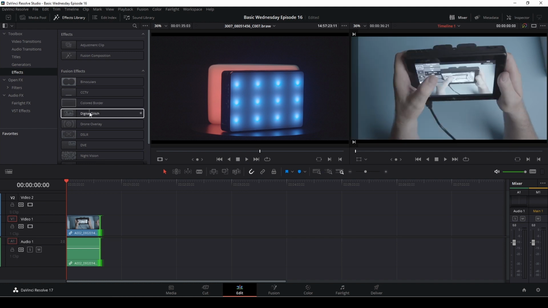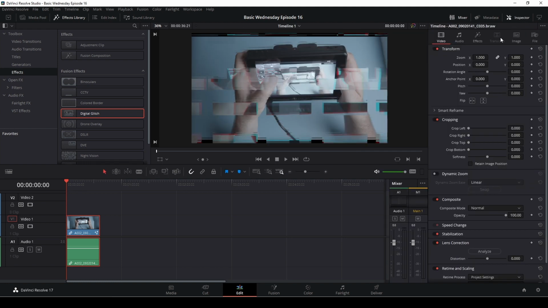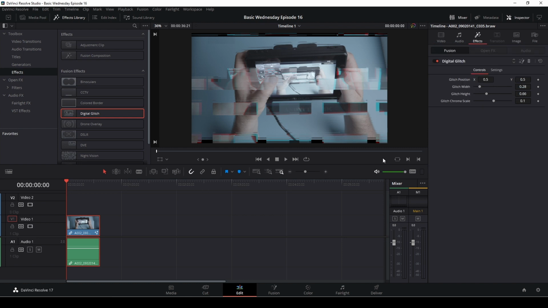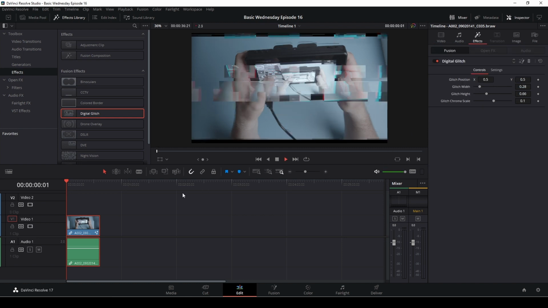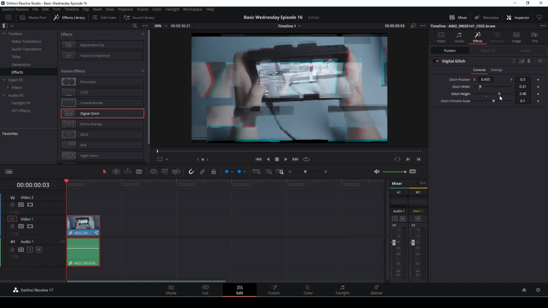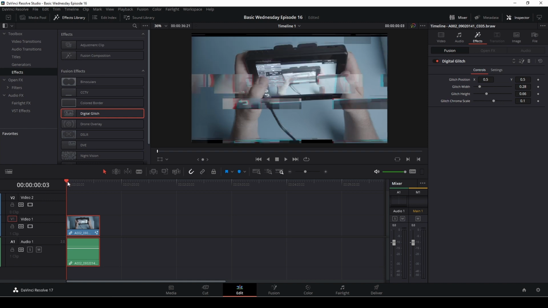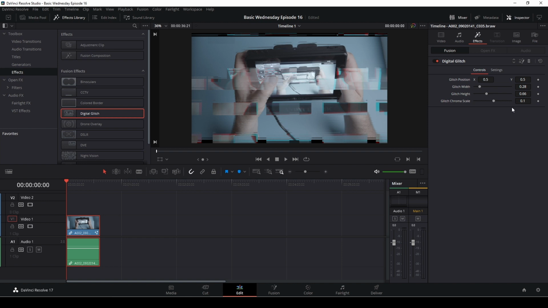Here, we can actually play around with these. I'm just going to drag the digital glitch effect onto the clip here. And if we go up to the inspector and we go into the effects right here, we can actually change the effect around. If we want to, we can change the position of the glitch. Also, we can change the width of the glitch and all of these, the height, and we can also scale them. And also we can do a little bit of an animation if we want to.